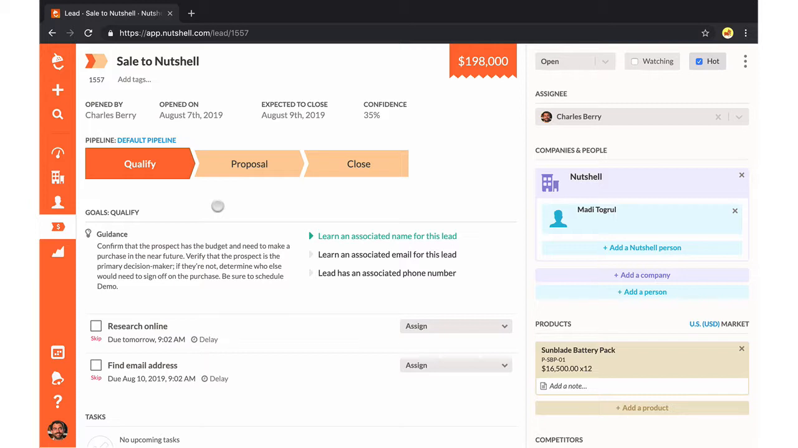Right beneath your pipeline, you'll see guidance, stage goals, and tasks. These are all set up by your team admin ahead of time. The guidance is anything your team lead wants you to know at each stage of the pipeline. This might be a script, some coaching, maybe some encouragement. The sky's the limit. The stage goals are the number one thing you need to accomplish to move the lead forward. The moment a stage goal is met, the lead will advance to the next stage automatically.